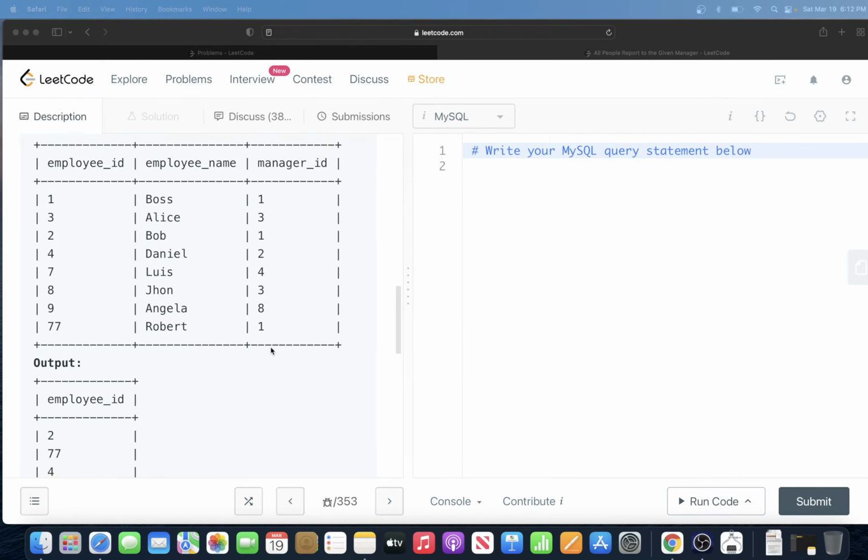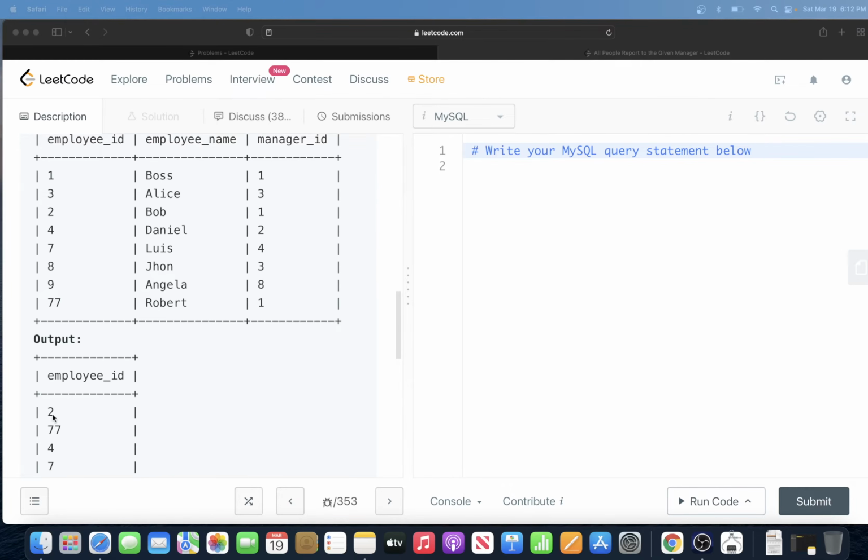So let's see the output. So basically, since we need to output the employee IDs who work directly or indirectly under the head of the company, right? So employee ID 2, they work directly. 7, Robert works directly under the boss. 4, Daniel works under Bob, Bob works under boss, right? So here we have 4. 7, that is Luis, works under Daniel, Daniel works under Bob, and Bob works under the boss, right? So here we have all these.